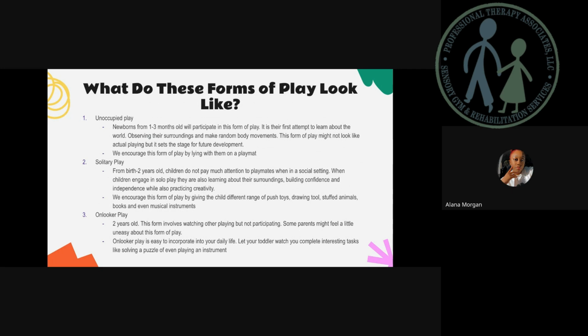Solitary play, from birth to 2 years old. Children do not pay much attention to playmates when in a social setting. When children engage in solo play, they are also learning about their surroundings, building confidence and independence while also practicing creativity. We encourage this form of play by giving the child a different range of push toys, drawing tools, stuffed animals, books, and even musical instruments.